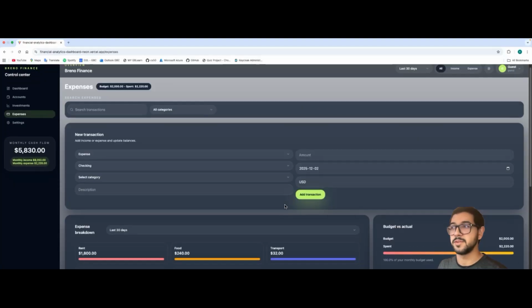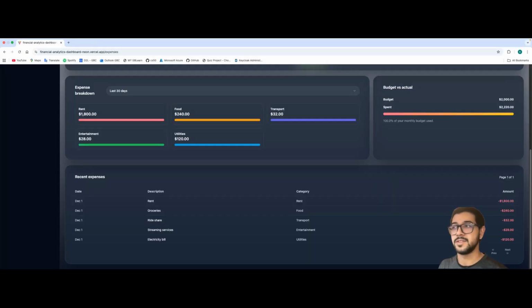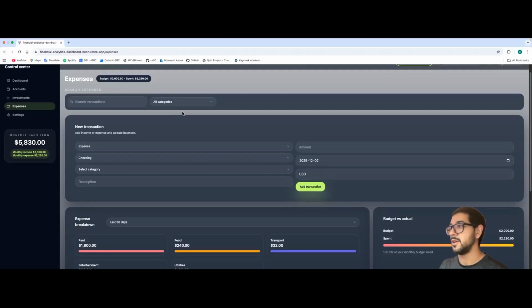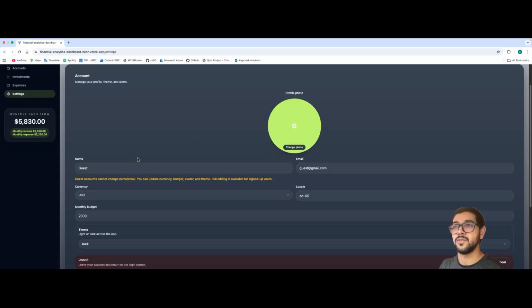Still on the expenses tab, you can see the breakdown of your expenses and the recent expenses as well, based on the period of time that you set over here. And then here on top, you can see the budget and how much you spent in that period of time. So the budget can be set here on the settings tab, where you can also change photo, name, and email if you're not a guest.